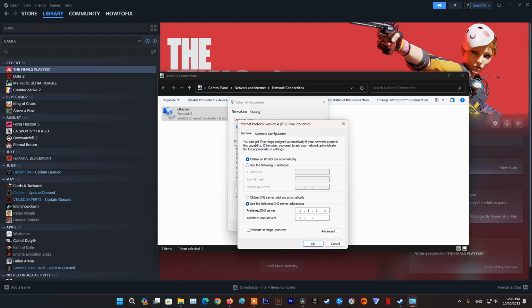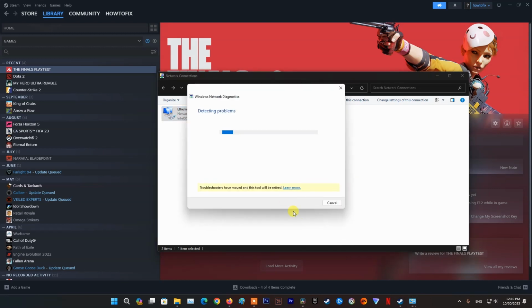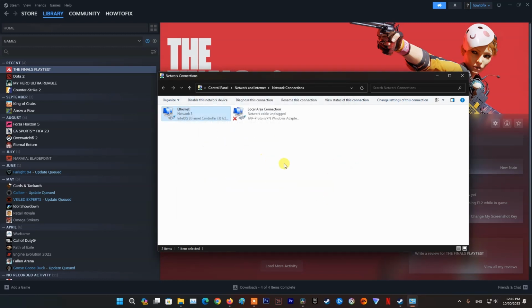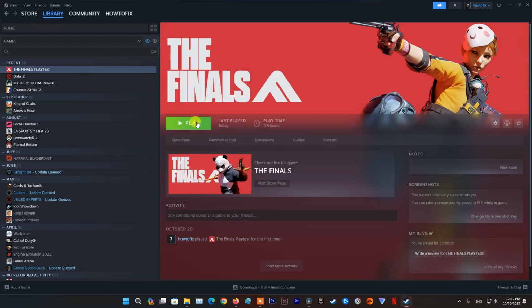And on Preferred DNS server, I will input 1.1.1.1. On Alternate DNS server, I will input 1.0.0.1. Additionally, you can also try other DNS such as Google DNS, OpenDNS, etc. Now, tick Validate settings upon exit. Click OK. Once done, go to the game and see if the connection failed error is fixed.